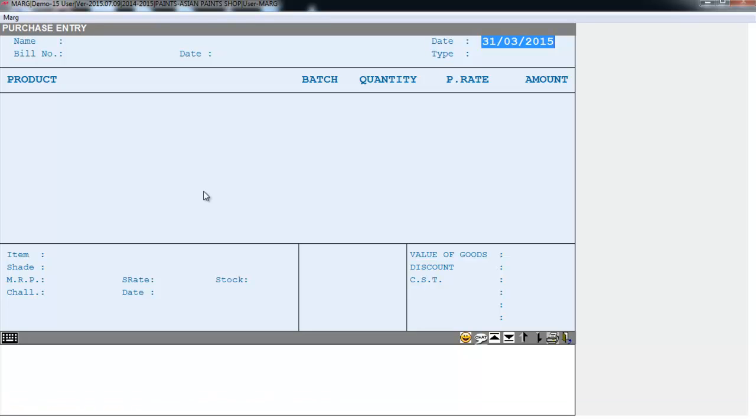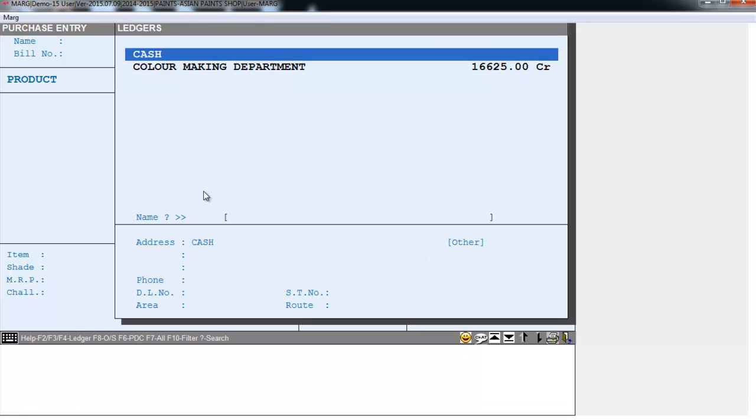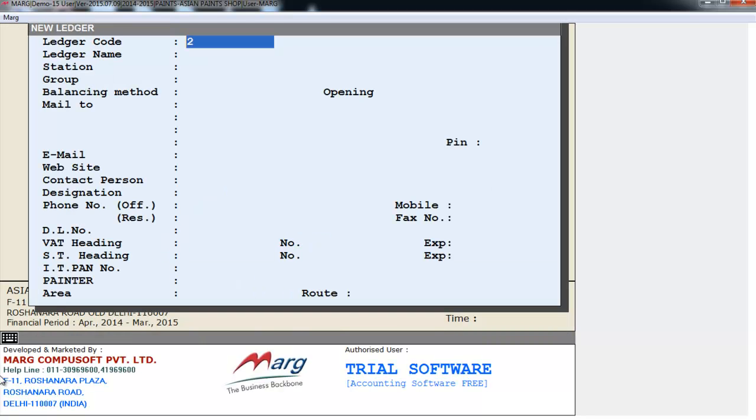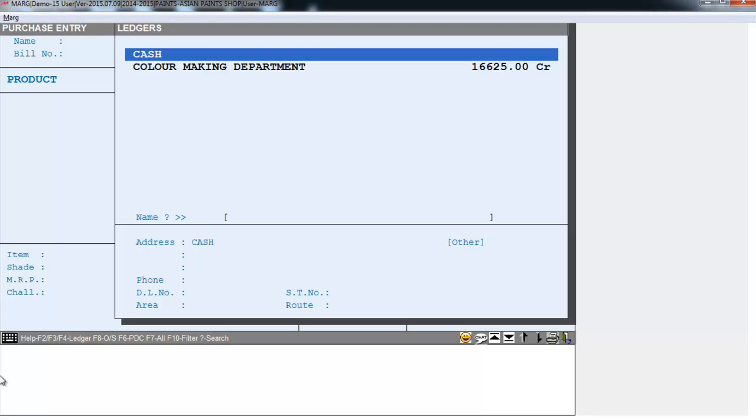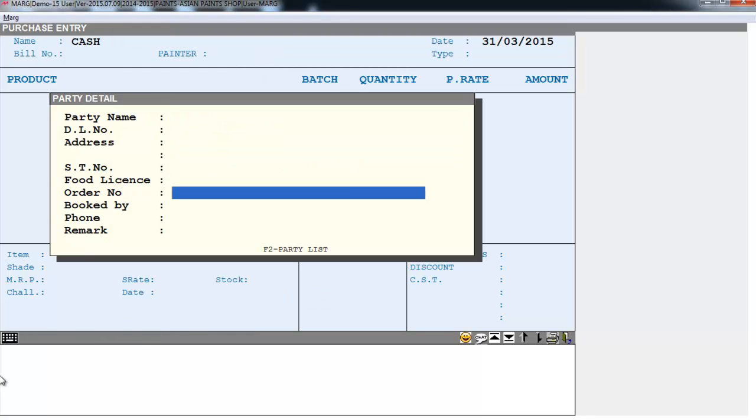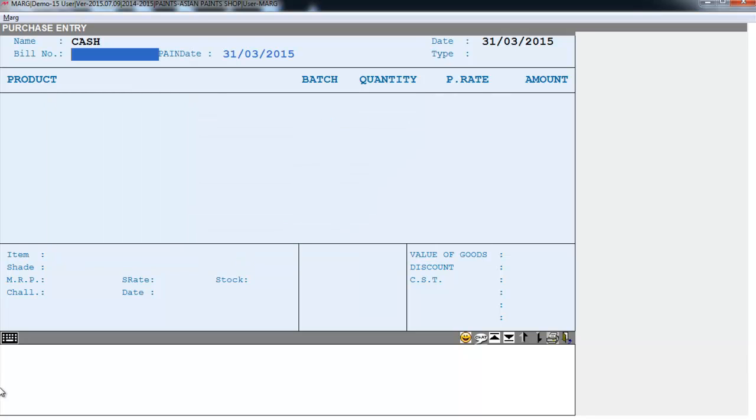Firstly, you will define date, press enter. From here you will select that ledger from whom you are purchasing material. And if you want to create a new ledger, then you can press the F2 function key to create a new ledger. Select your ledger and press enter. Then you will define the bill number. Press enter. Define date, press enter.